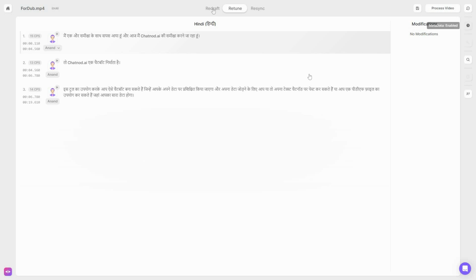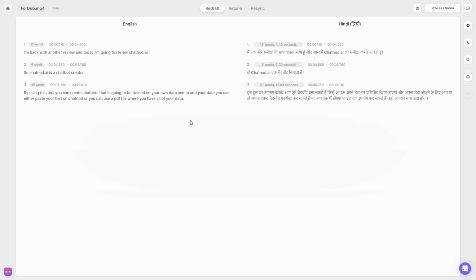And if you click on redraft, and on this redraft section, you can change the subtitle or the dub version of subtitle as a text on this box. So as you can see, now you can delete or edit anything you want. And once you click on process video, the version that you just created using the edited subtitle is going to be saved. So overall, I have to say the dubbing is working perfectly on this tool.